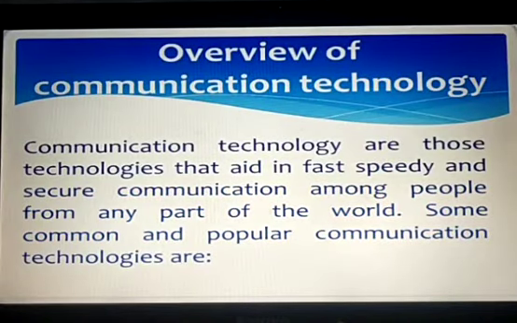Communication technologies are those technologies that aid fast, speedy and secure communication among people from any part of the world. Communication technology, also known as information technology, refers to all equipment and programs that are used to process and communicate information. Professionals in the communication technology field specialize in the development, installation and service of these hardware and software systems.